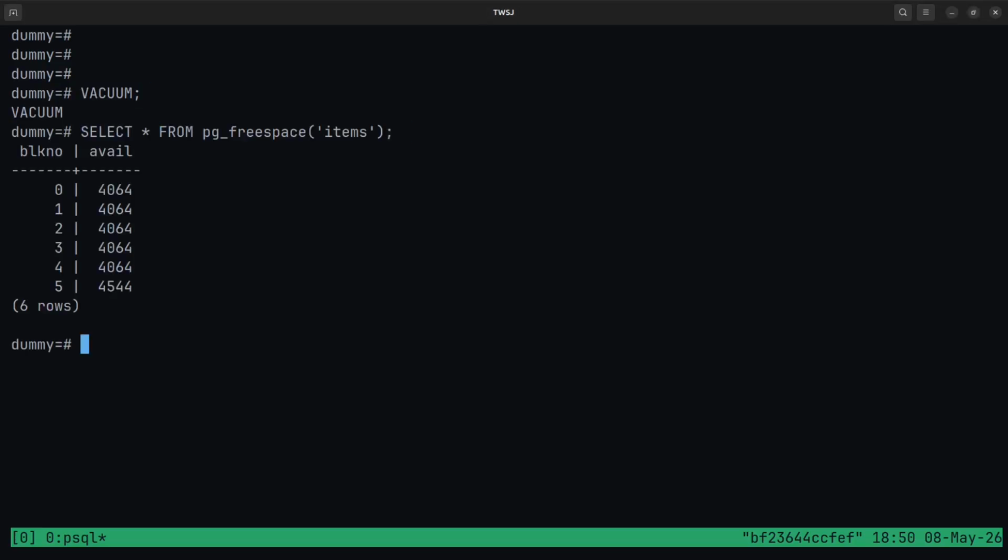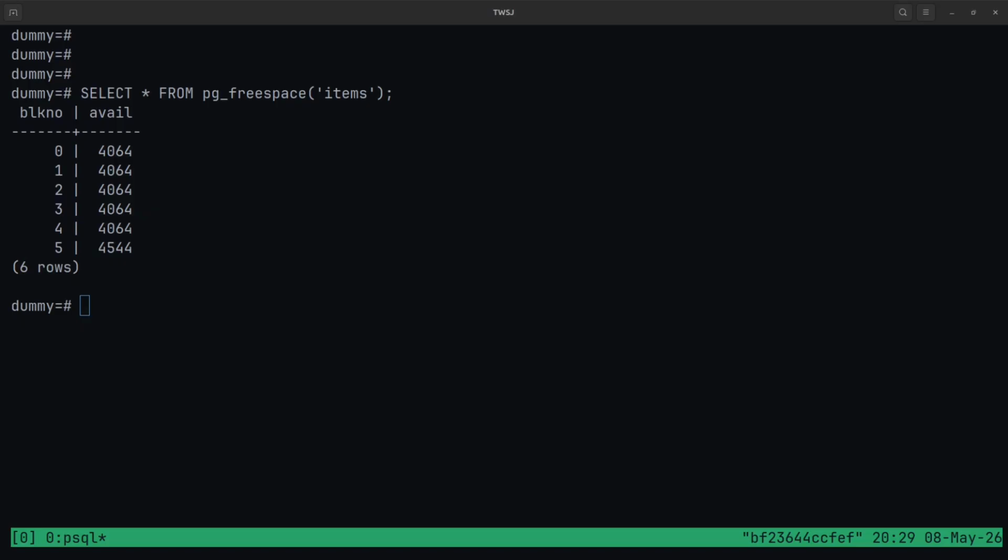And now again, if we run the free space command, we see that all the pages are now roughly half empty. As we insert more data, more of the data pages will be created. Correspondingly, the free space map will also be updated periodically by a background process. So that's it. That's how Postgres uses the free space maps to make inserts fast.